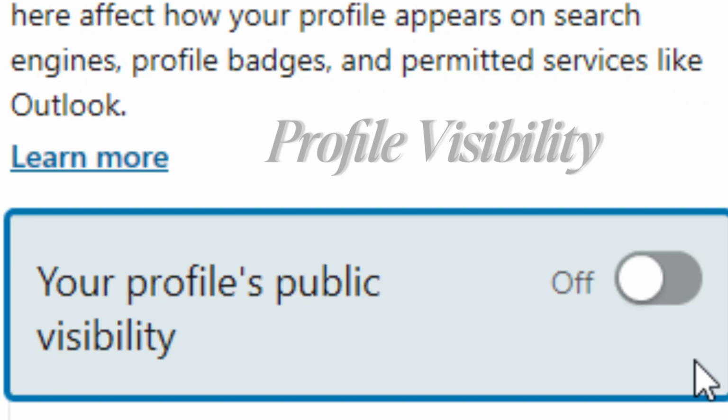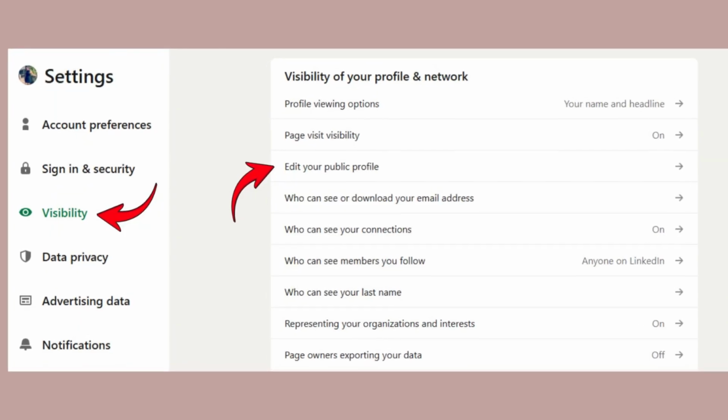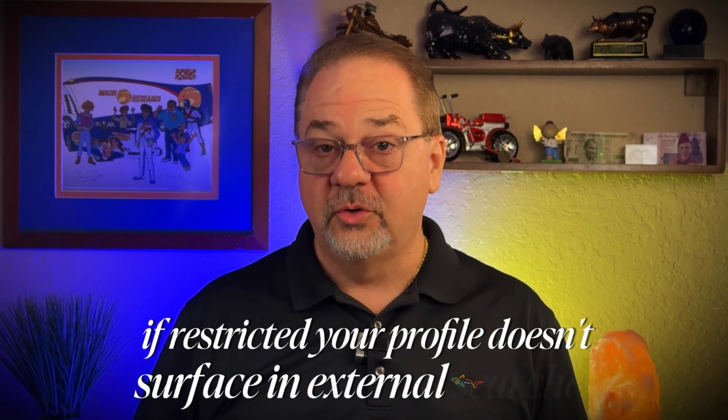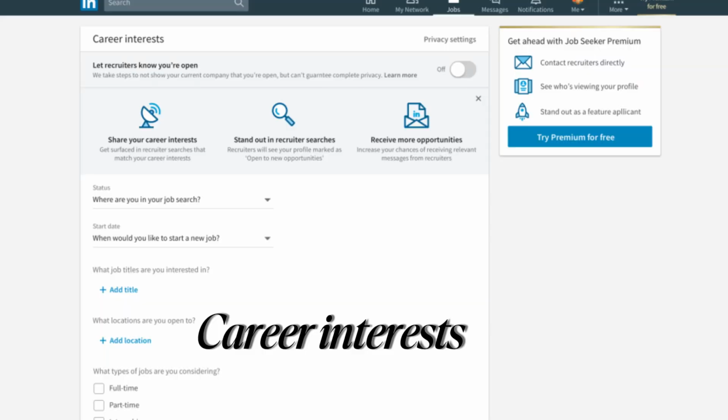30 seconds. Profile visibility. Under Edit Public Profile and URL, there's a setting controlling what's visible to people not logged in. If restricted, your profile doesn't surface in external searches. That includes Google.